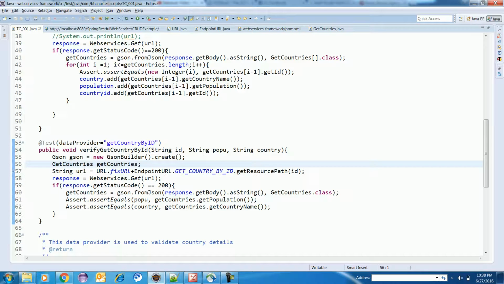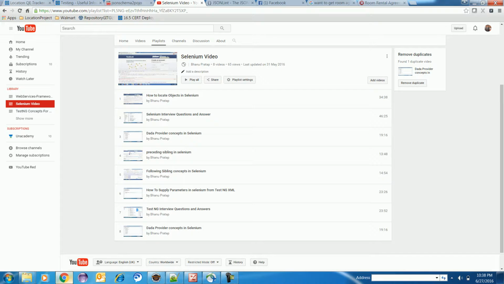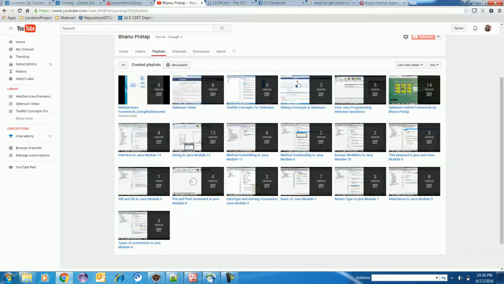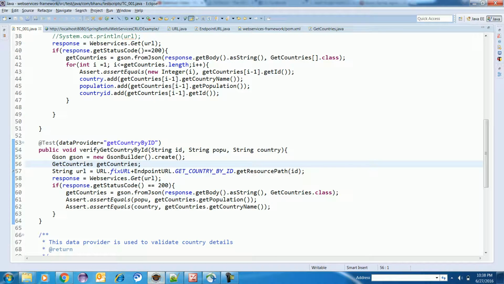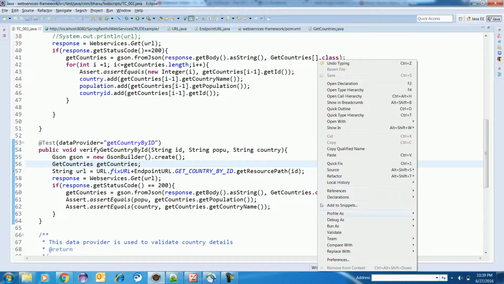I'm putting a debug point so that I will show you. And this is my data provider video inside my playlist. So what you can do is log in with your Gmail, browse my YouTube site, go to this URL, and then you have something called Selenium videos. Open this videos and you'll have data provider concepts, right? Now I will just debug this and I will see what is happening.